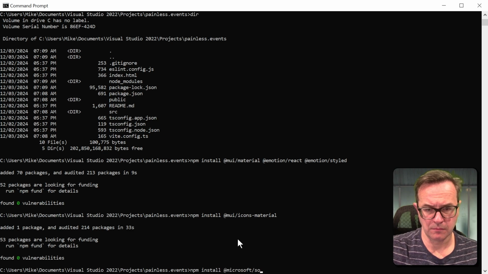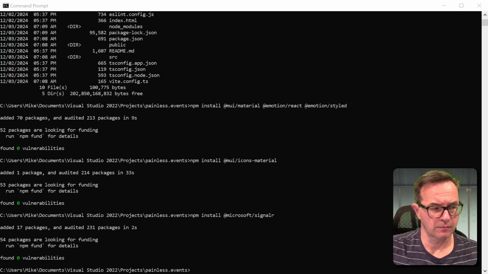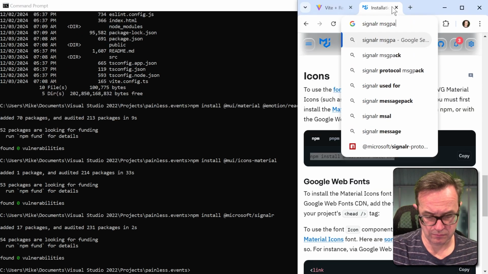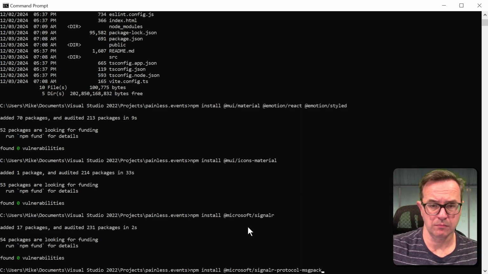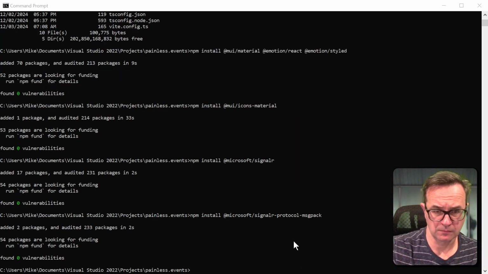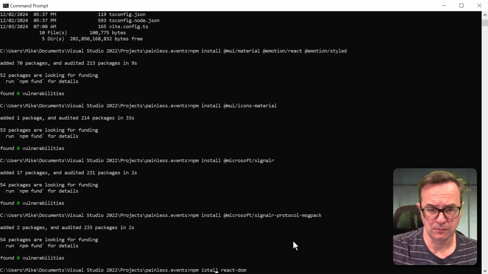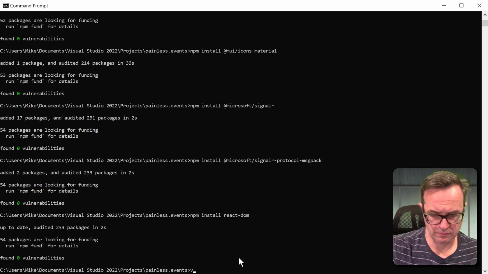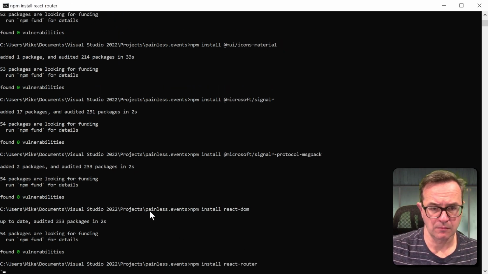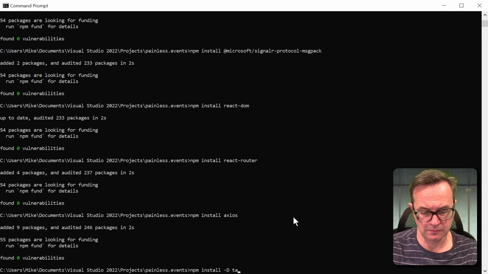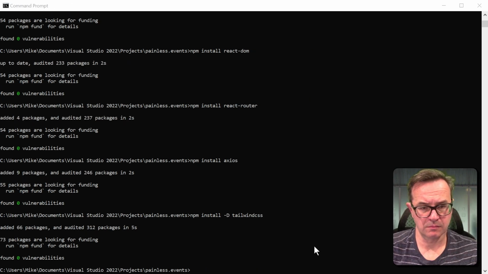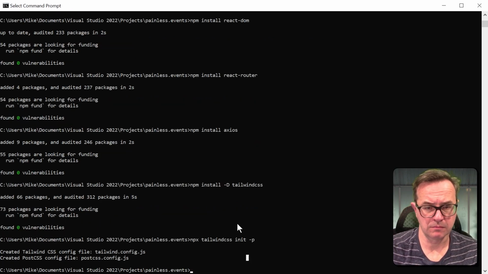Then I install SignalR for real-time communication, which is a core component and a must-have. I'll also install MessagePack, which is a protocol that makes communication more efficient. I install React DOM and React Router, which are definitely both needed, as well as Axios, which will help with making API calls. Then I install TailwindCss, which I have not used much. It is very powerful and decorating styles as classes sounds like a good plan.